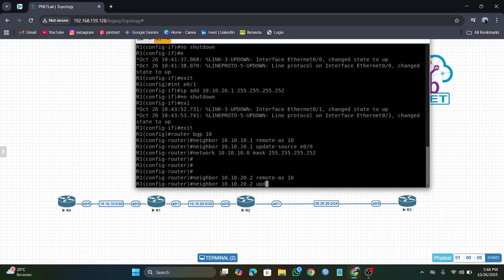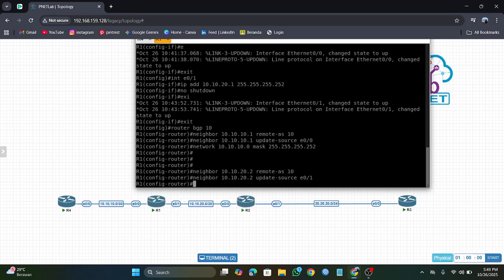Update source interface A0/1. Okay, next enter.